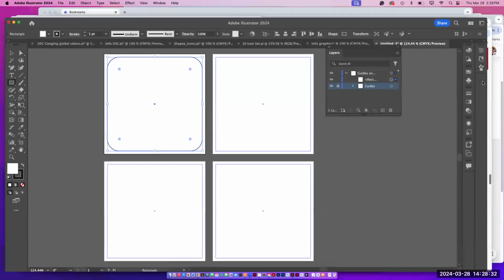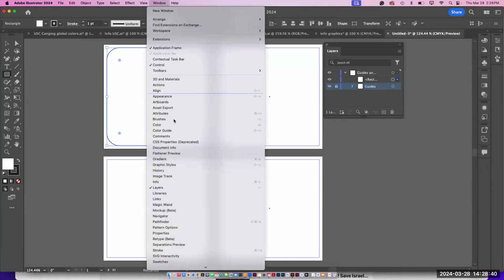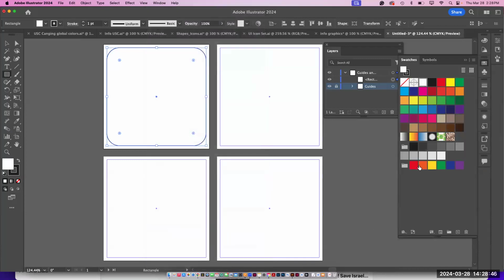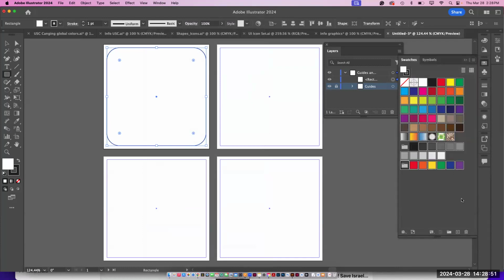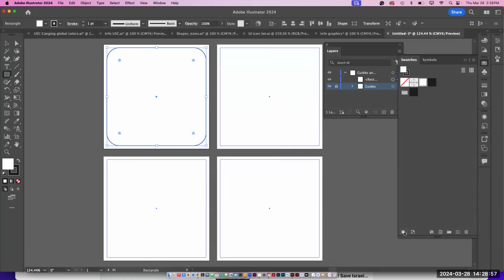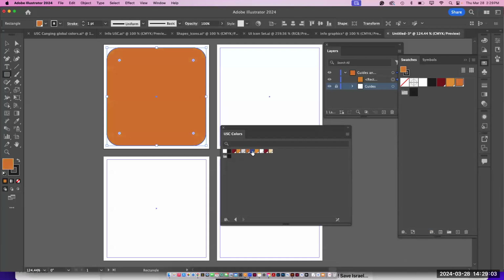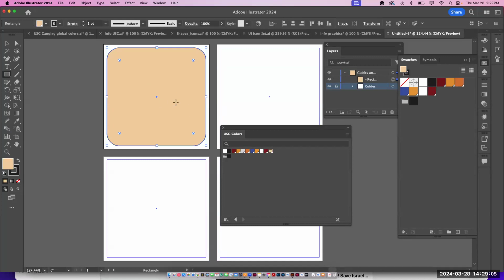I'm going to go to my swatches panel, and now I'm going to see that my swatches panel does not have the colors that I want. So I'm going to say select all unused. I'm going to delete it. And I'm going to go to the flyout menu, and I'm going to load the USC colors. And now I'm working with the USC colors. I'm just bringing them. So I'm going to make the background over here kind of light orange.